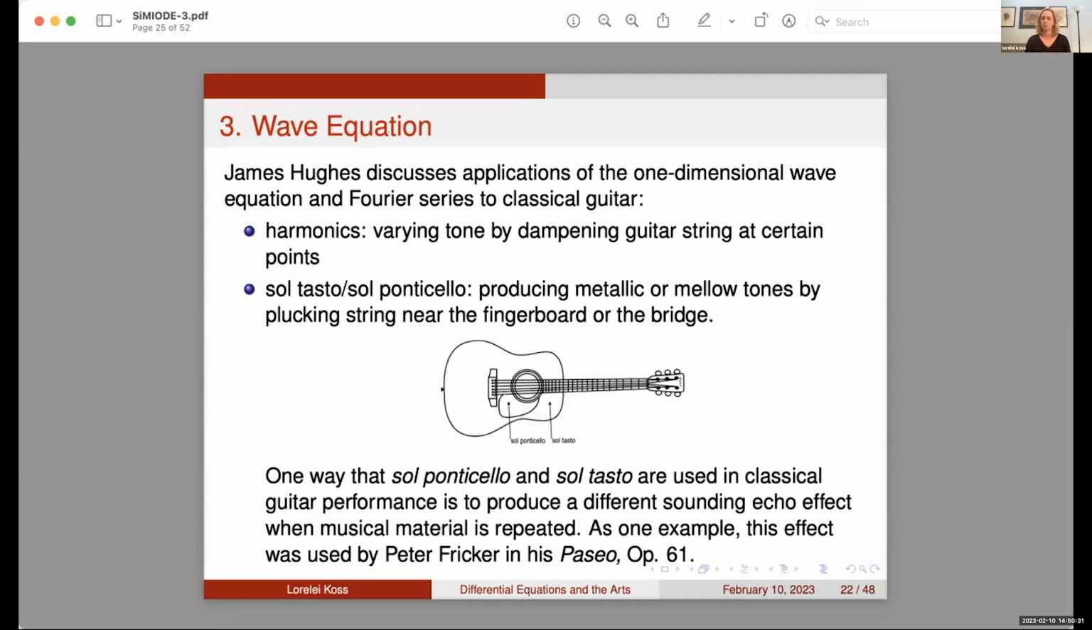So you could pluck it close to the fingerboard, or you could pluck it close to the bridge. These are techniques that are used frequently in classical guitar performance to produce a different sound. So you're not just playing the notes that are written on the page, you're playing them with these modifications. It's used a lot when you have one phrase and then you want to repeat that phrase, but you want it to sound different. You would use these techniques to come up with a different sounding echo effect when you repeat the material.